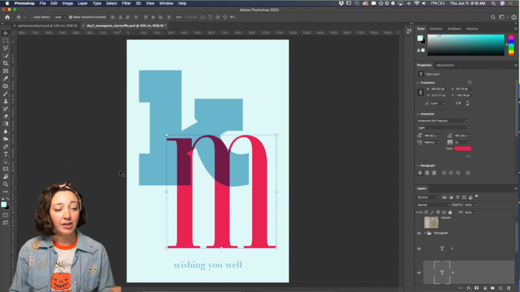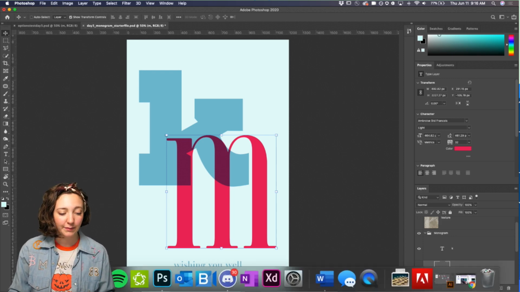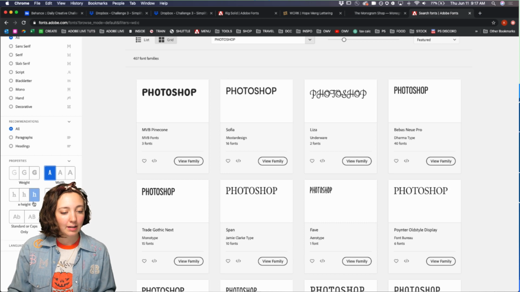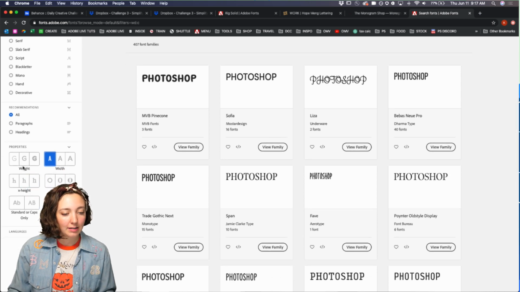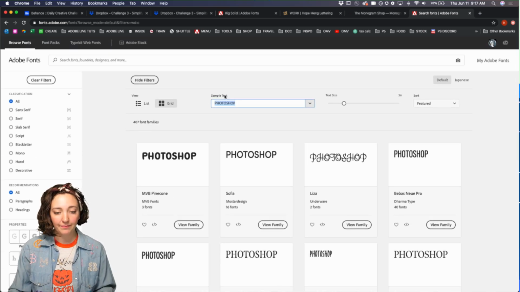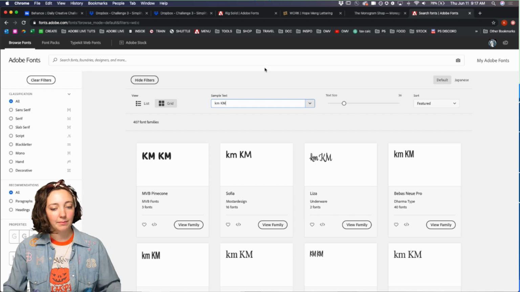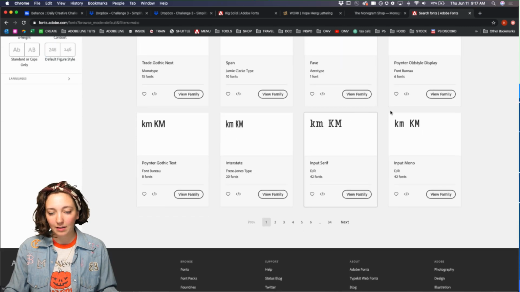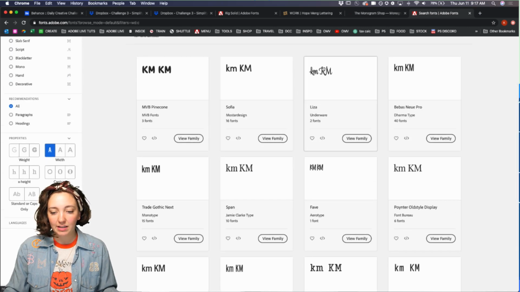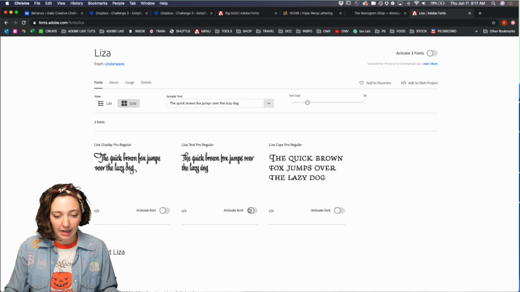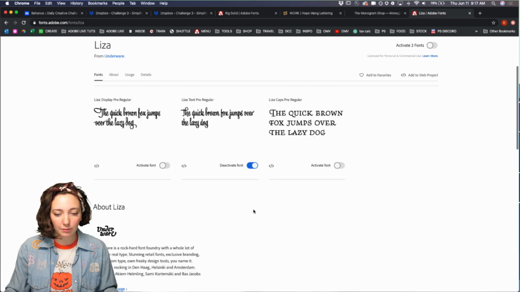Yeah, Mia, font packs, and you can activate them all at once. It's very cool. So let's go back. We can designate the width. Maybe we want something that is a little bit thinner in the width. And then we can take a peek. You can also preview, so I could type in KM. Might even do KM, lowercase and uppercase. Ooh, this Liza one might be nice. And then if I want to activate it, I'm going to view the family. Maybe we'll grab just the regular one.